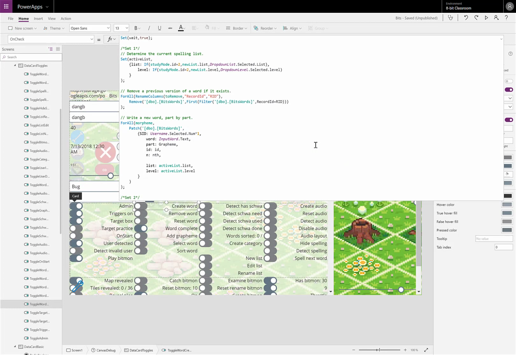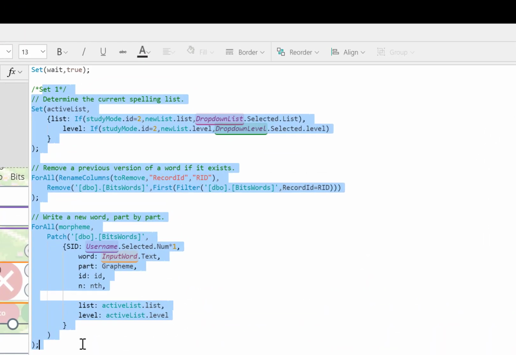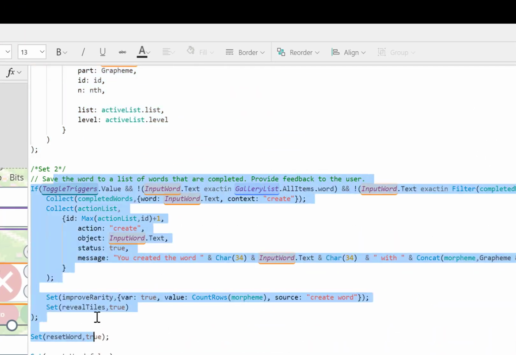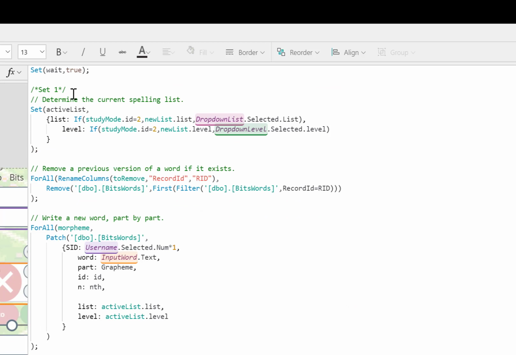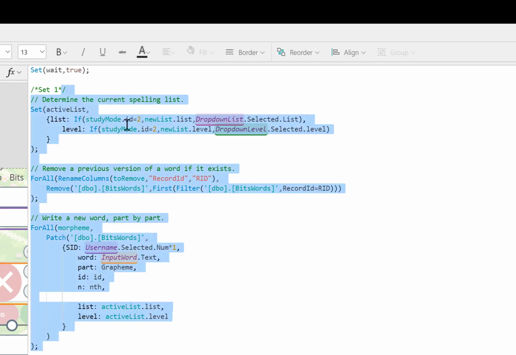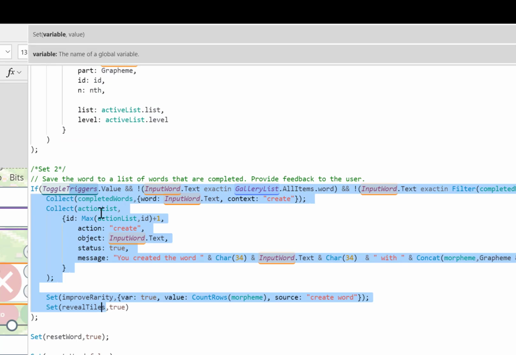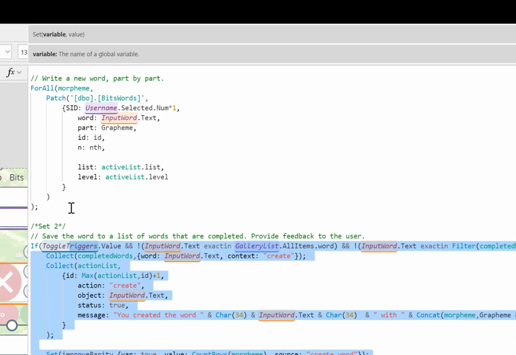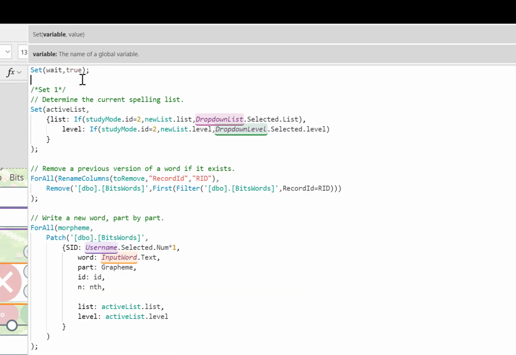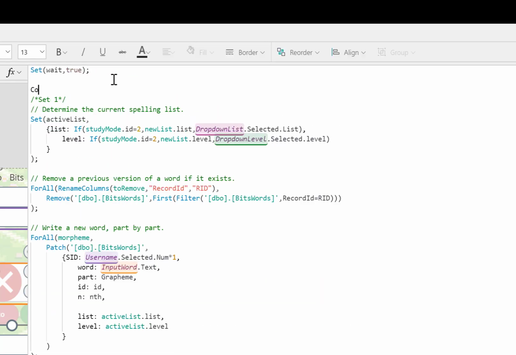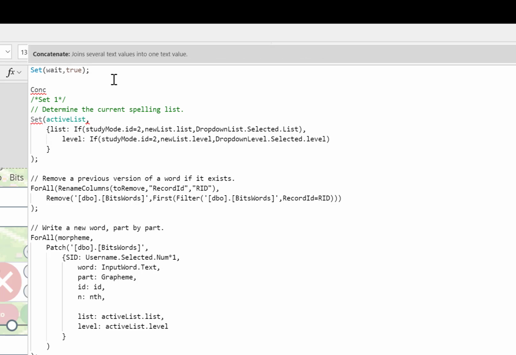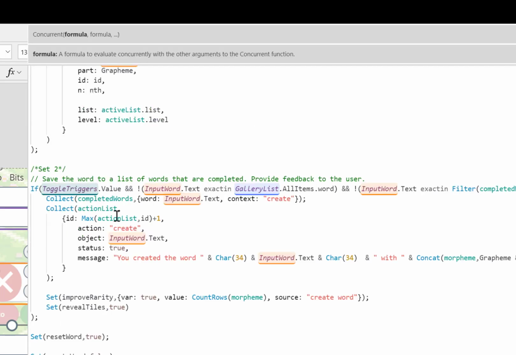Here, I've got a spelling app where students build words, and when a word is written, 2 sets of actions are performed. The first set of actions do need to proceed in order within itself, and the second set of actions has actions that do also need to proceed in order within itself. But set 1 and set 2 do not need to go in order, so here's where I could use the concurrent function to save some time and be more performant.